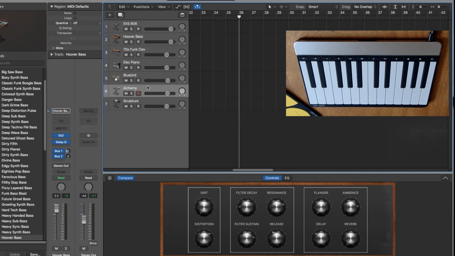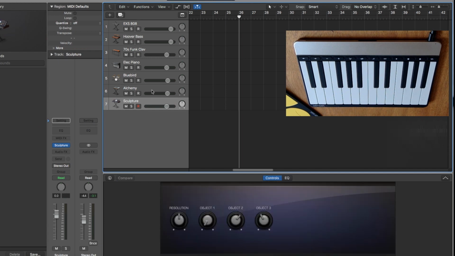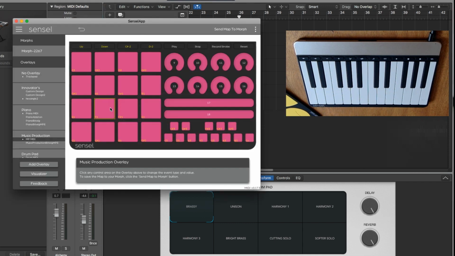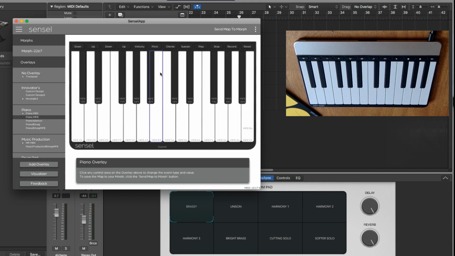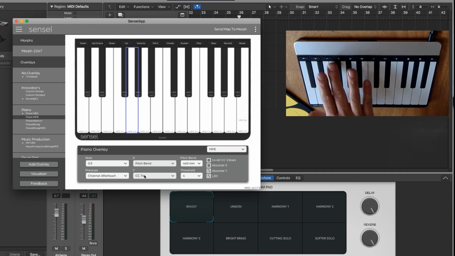So the MPE stuff that we're really interested in is, of course, synthesizers. You can apply it to other things, of course, but it's probably most commonly done with synthesizers. So I've got a couple of the powerful ones here, Alchemy and Sculpture. What I first need to do is go back to the Sensel app, and I need to load an overlay, the Piano MPE overlay. And what this does is it already sends different notes for each key, as well as the channel aftertouch for pressure, and pitch bend for X, and CC74 for your Y.